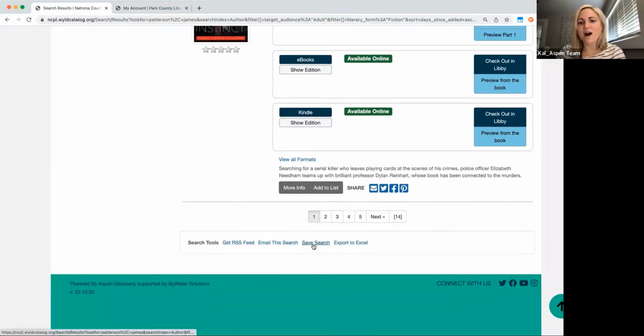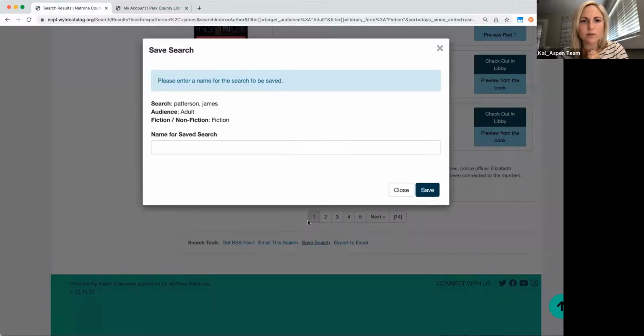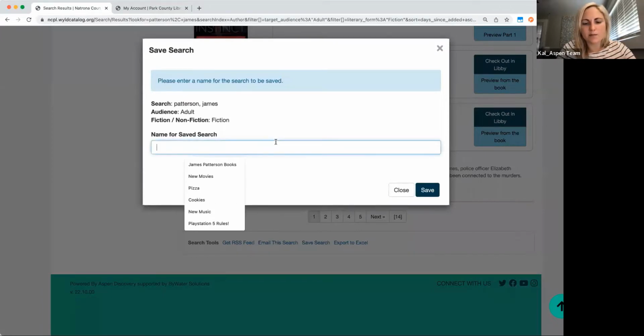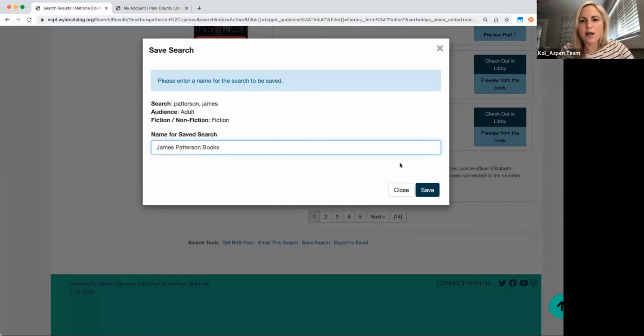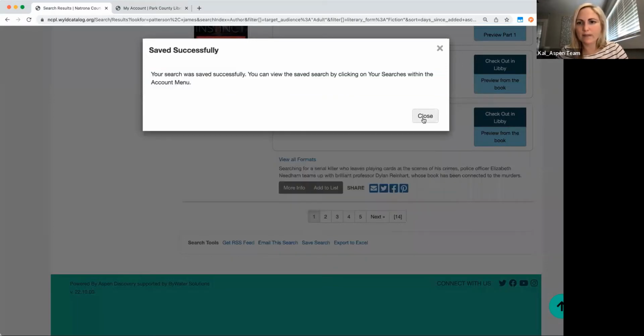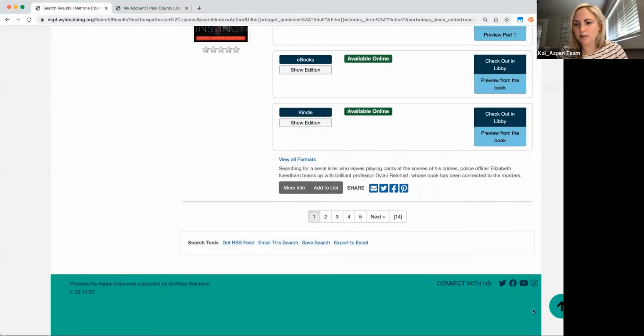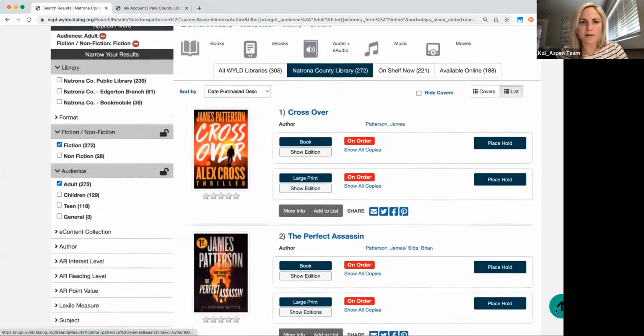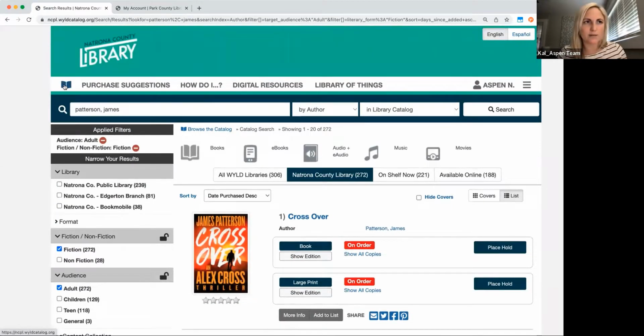Okay, so I have a saved search, and someone asked about exporting things to Excel. You can export a search to Excel, so that is available there. But let's say I want to save this search. So I'm going to give a name to my search. James Patterson books, and I'm going to click save. Okay, so it saved successfully. Awesome. I'm going to go back up to the top, and I'm going to go over to my browse categories again.